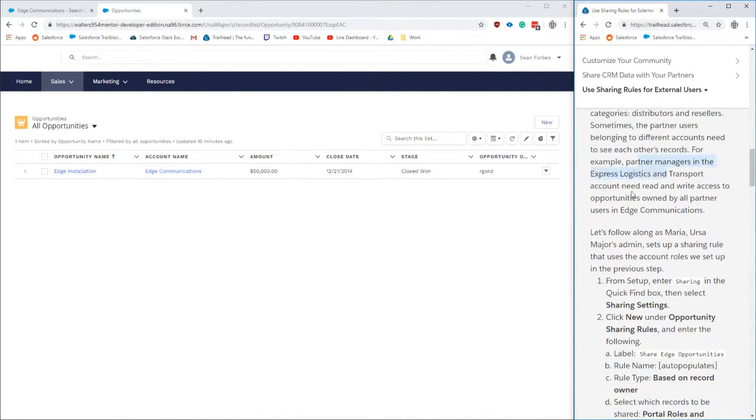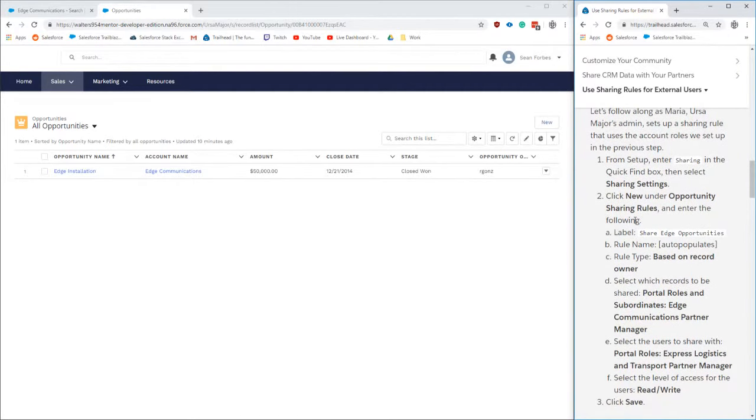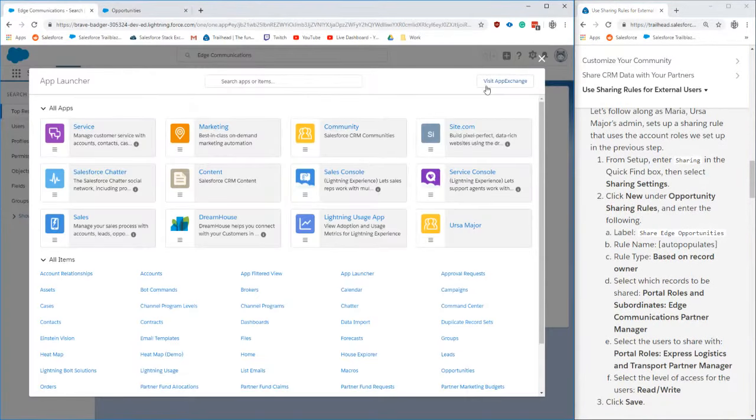Partner managers in the Express Logistics and Transport account need read and write access to opportunities owned by all partner managers of Edge Communications. So we're going to set up a sharing rule for this.